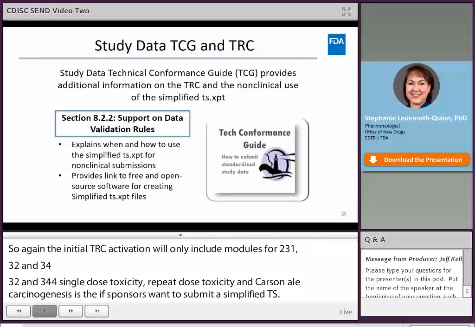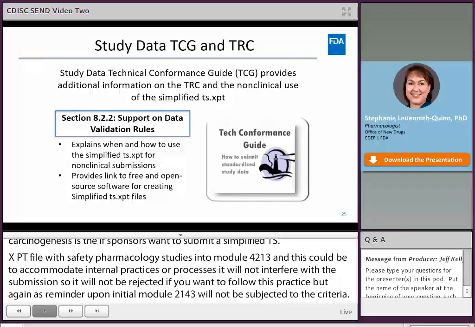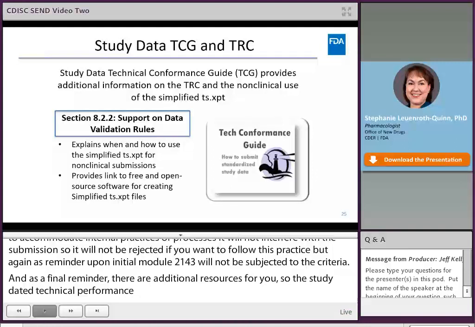And as a final reminder, there are additional resources for you. So the Study Data Technical Conformance Guide will provide additional information on the technical rejection criteria and the non-clinical use of the simplified TS.xpt file. And this information can be found under section 8.2.2 or support on data validation rules.